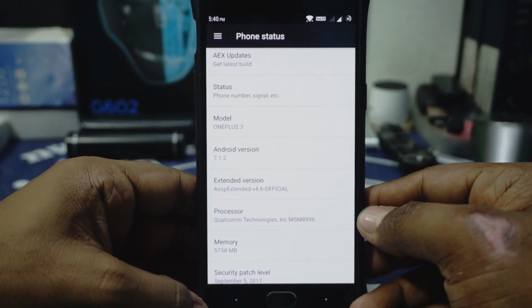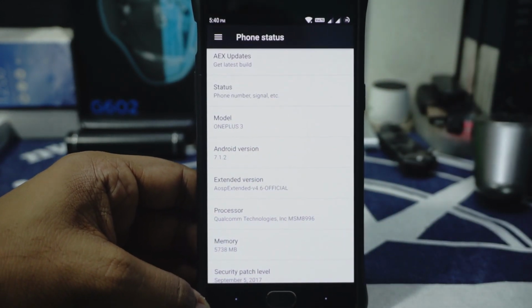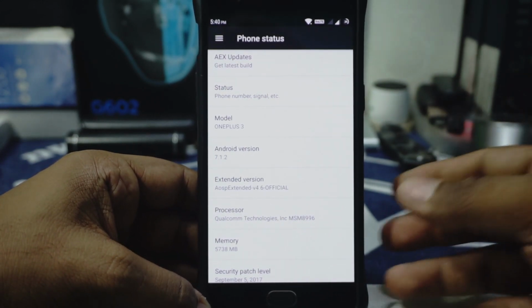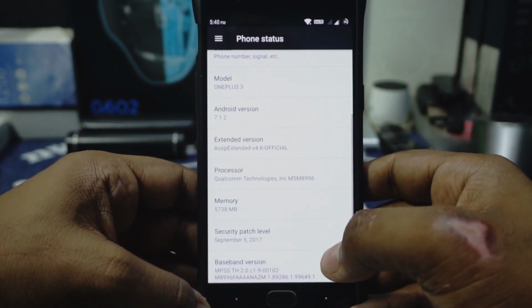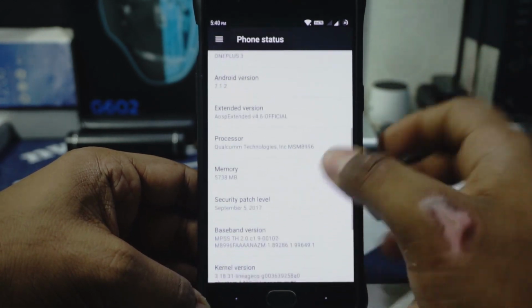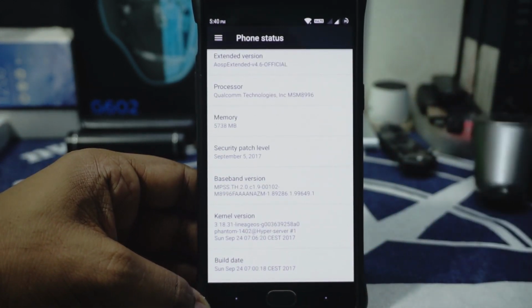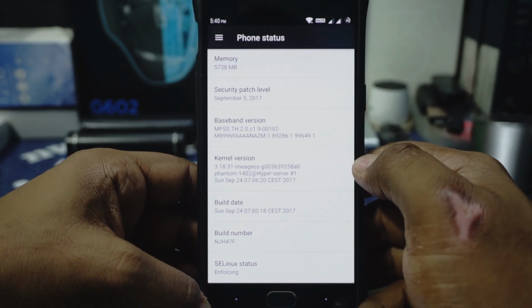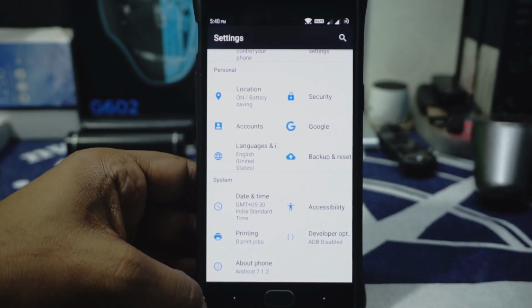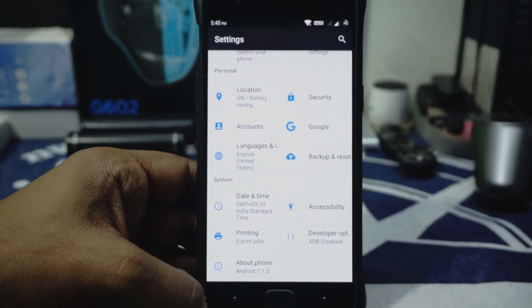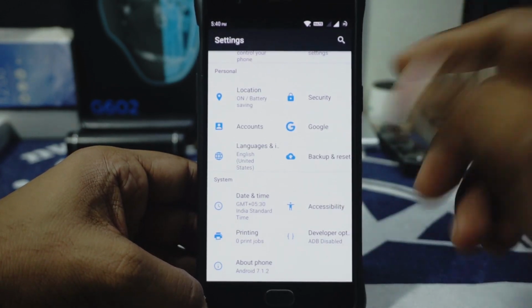This is still on Nougat, so they will be moving on to Oreo sometime soon in the future. It is the AOSP Extended version 4.6 official. It does have the security patches of September, which is great, and the SELinux status is enforcing. Now, as I've already said, this is a feature loaded ROM. It does have a lot of features.